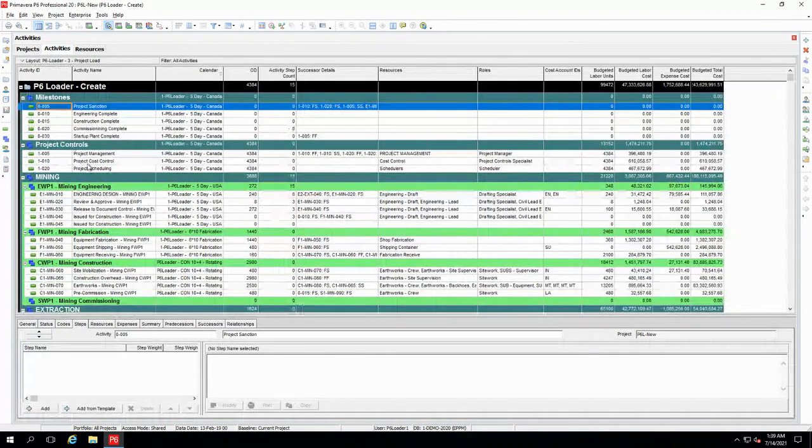And then if I click into my activities, I have my duration, I can see where I've added my steps. I have my logic coming through, my resources and roles, my cost accounts, as well as all of that planning information in my budgeted labor units, labor costs, expense costs, and I have my total out there also.